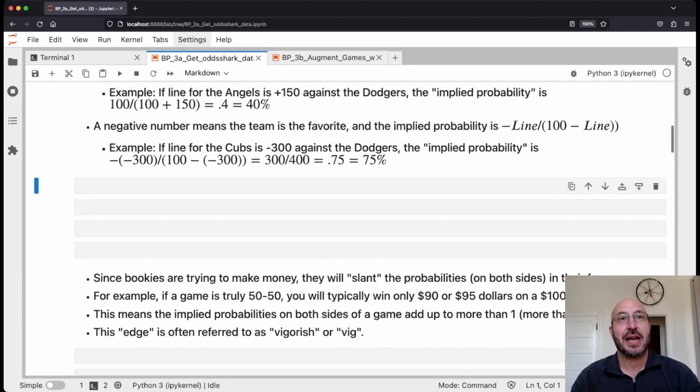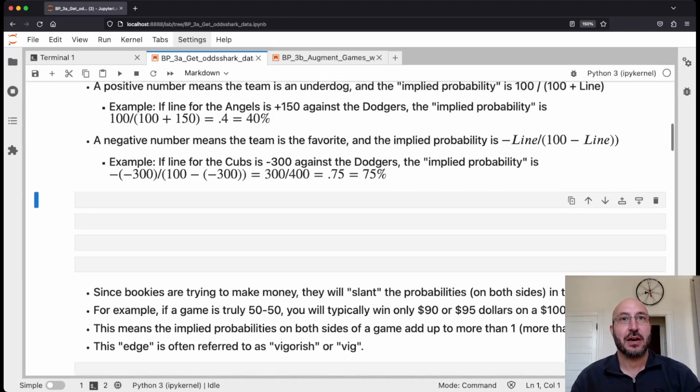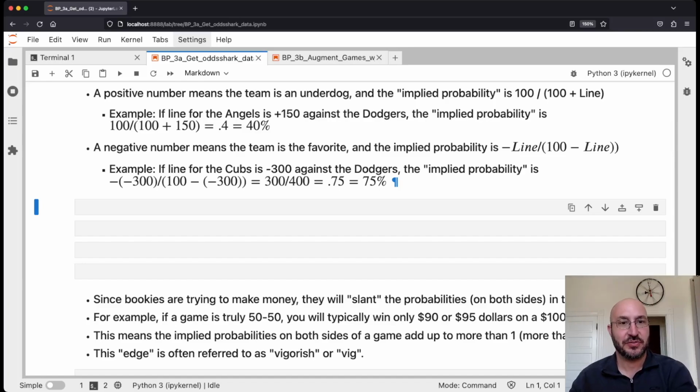And another way to think about that is when the line is a positive number, you're betting 100 to win 150 in the above example, when the line was plus 150. When the line is a negative number, that tells you how much you have to bet to win $100. So it's minus 300. That means I have to bet $300 to win $100. Because in this case, I'm going to win on average 3 times as much as I'm going to lose in the long run. So I've got to bet 3 times as much to win a single unit.